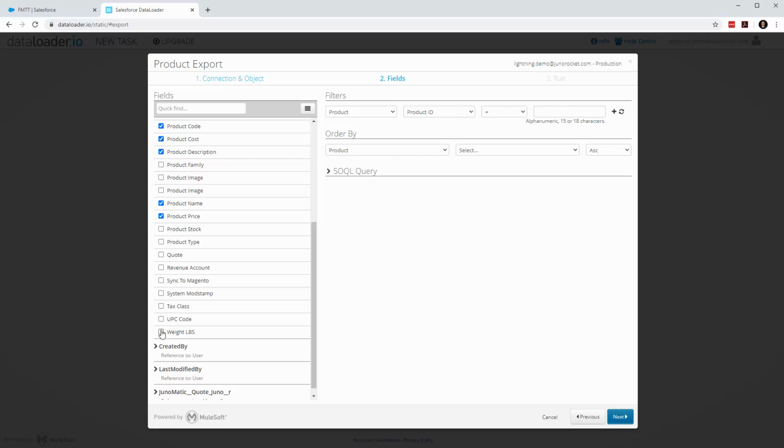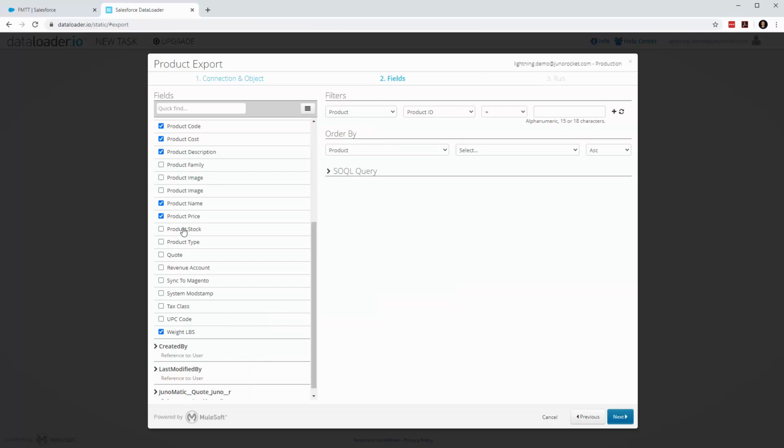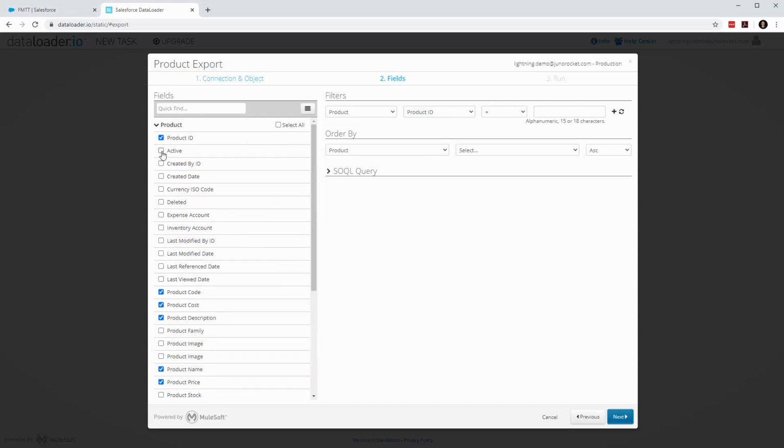I think there's weight, and I didn't get one of them. Which one would I? Oh, product type. I want to get product type. There we go, product type. And I like to also make sure everything's active, so you can see how this gets created as well. Okay, so make sure I got everything I need here.